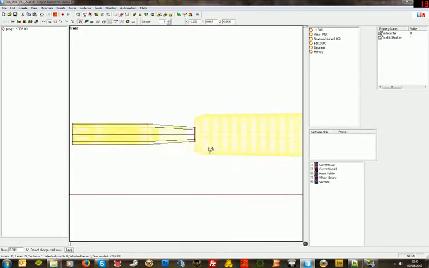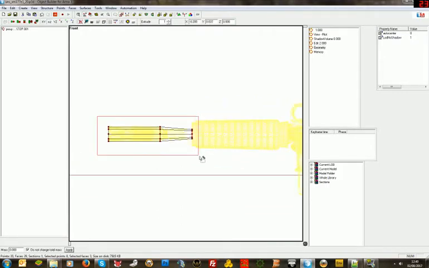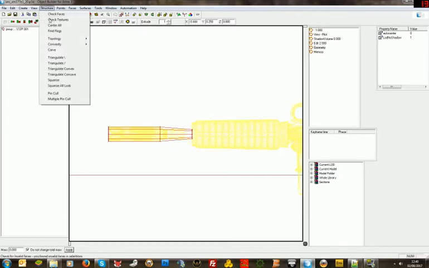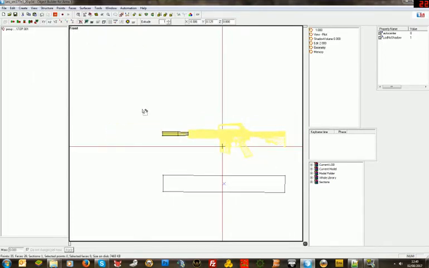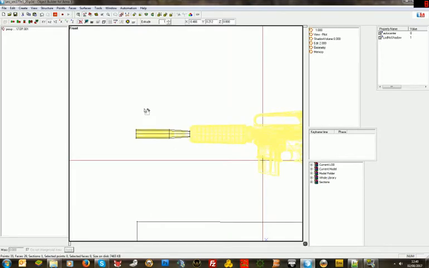I mean, you don't really need to be that on the ball with this sort of stuff. Now I'm just going to save it, because it might crash the game when you do this, and I'm going to go structure, topology, convexity, find non-convexities, just to check that's convex. Yes, it is. So that's our barrel done.